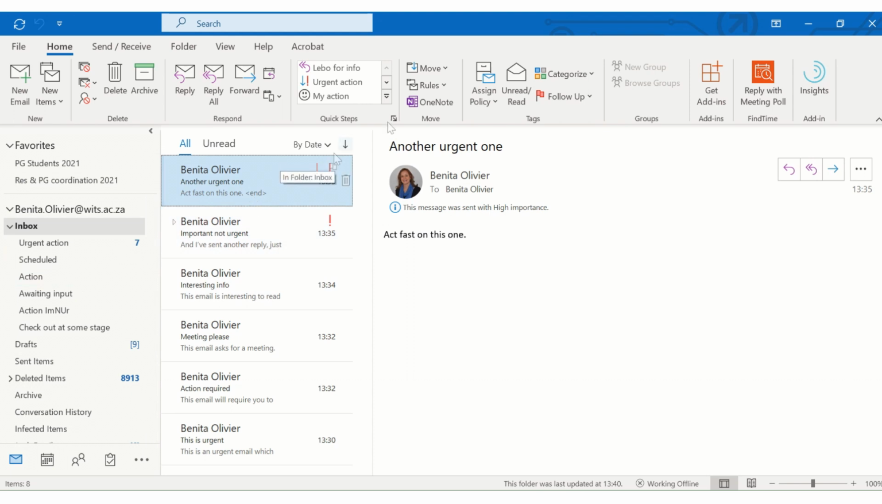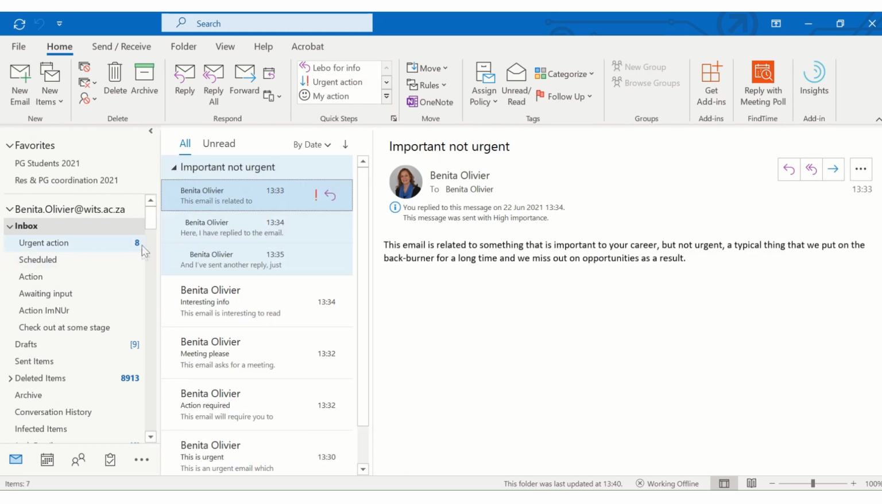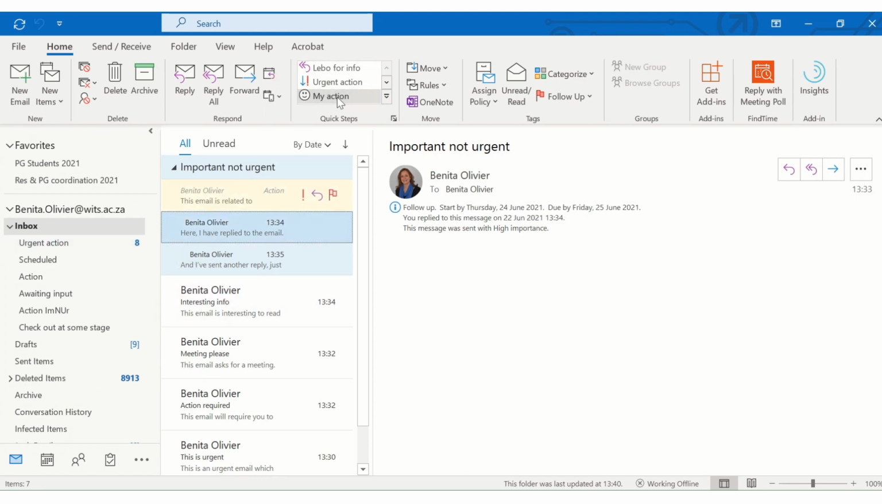This one is an urgent one. I want to respond to it within the next 24 hours, and it moves to urgent action. And you'll see that there were 7 unread emails there, and now there's 8. So it marks it as unread immediately because I want to know what's going on in this folder. And then all of these, you can decide what you want to do with them.